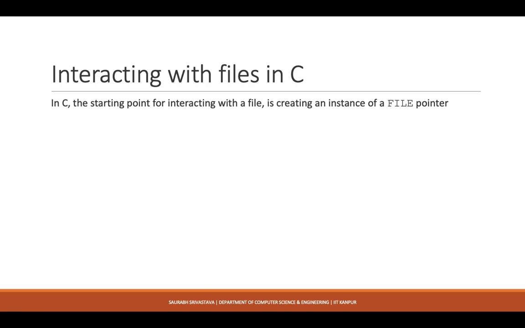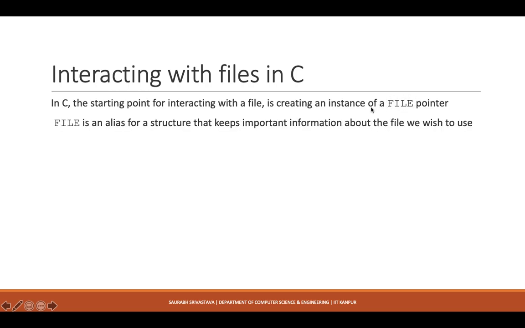Now, when we come to interacting with files in C, the starting point is creating an instance of a type called FILE. This is basically a structure with some type definition. The final thing that you use is this FILE, everything in capital letters. The whole thing has to be in capital, and it is an alias for a structure. This structure contains a lot of information about the file.